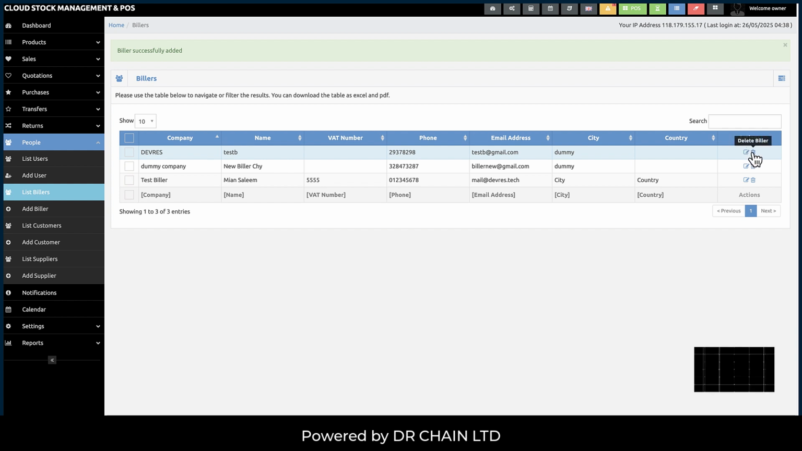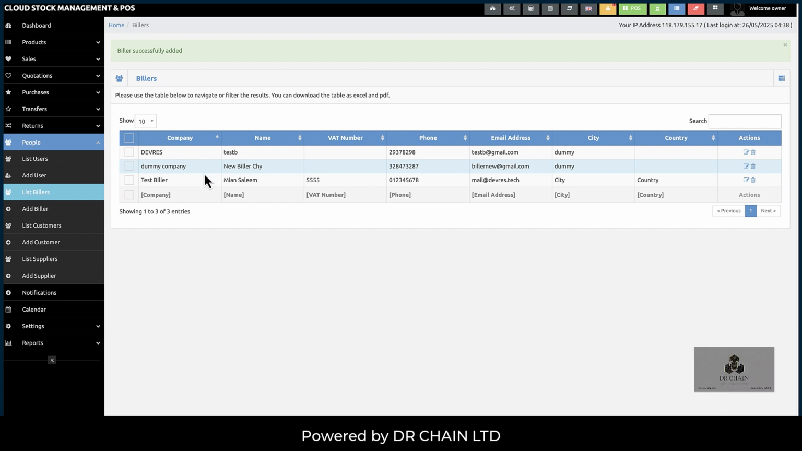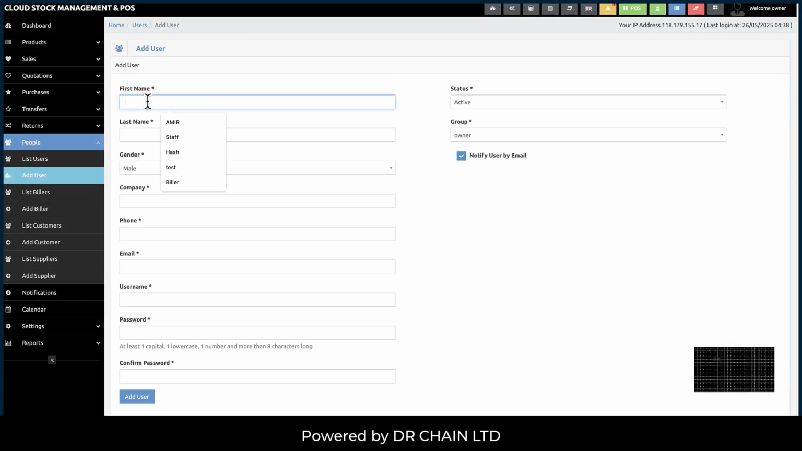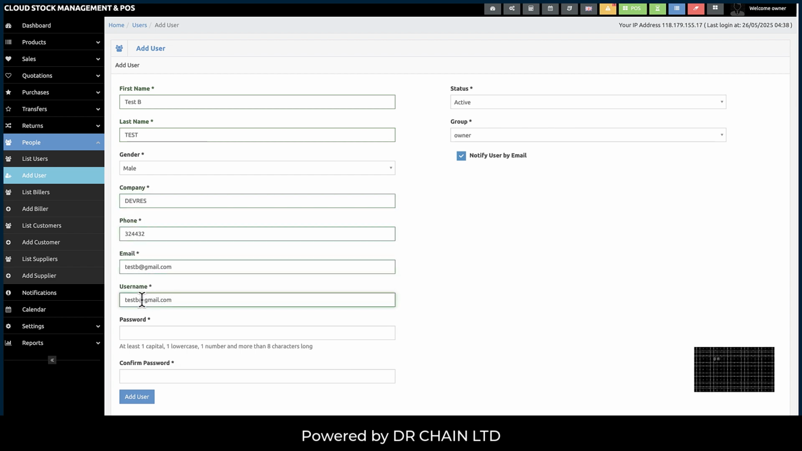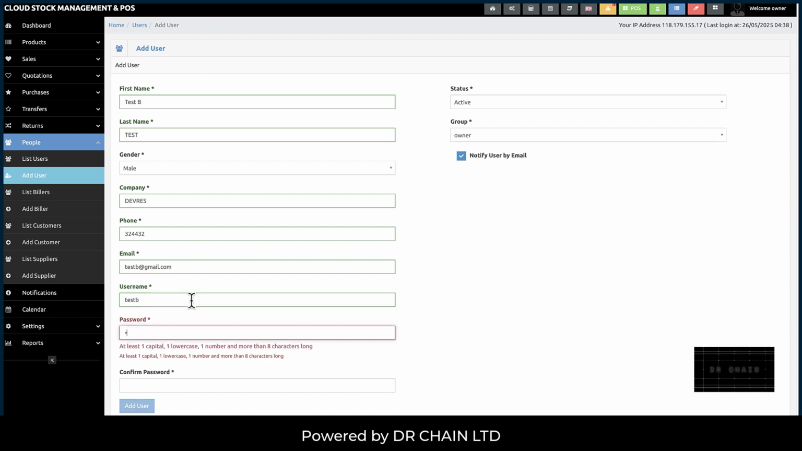Now we need to give the biller access to log into the software. To do that, go back to People and click on Add User. You'll see a form where you need to fill in the following: first name, last name, gender, company name, same as you entered before, phone number, email, must match the email you entered when creating the biller, username, password, should include at least 1 capital letter, 1 symbol, and 1 number. Set the status to Active.